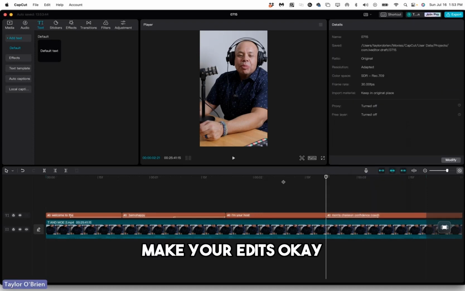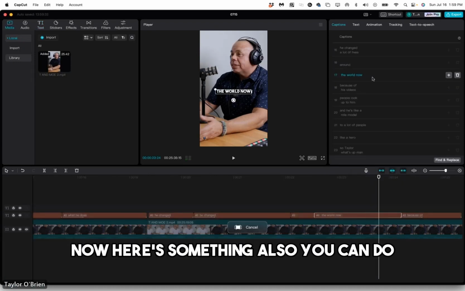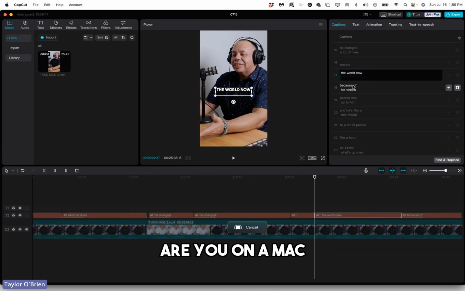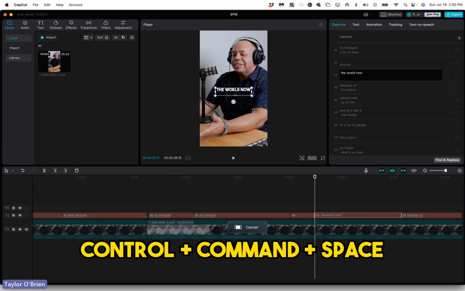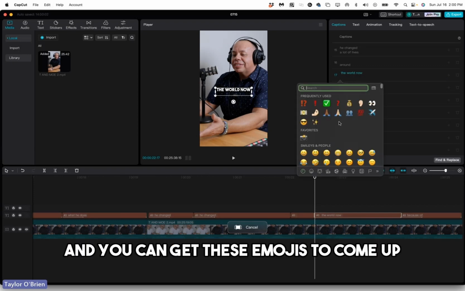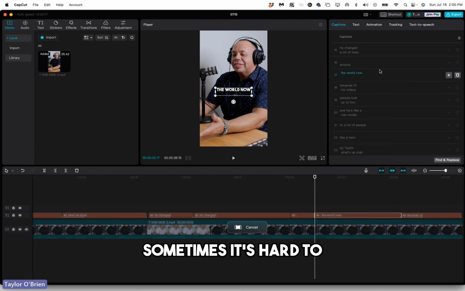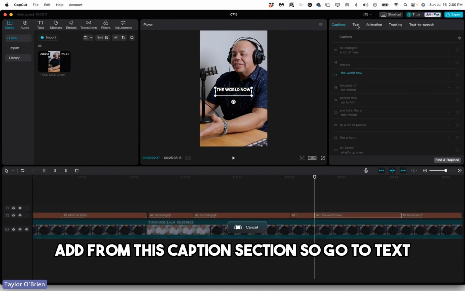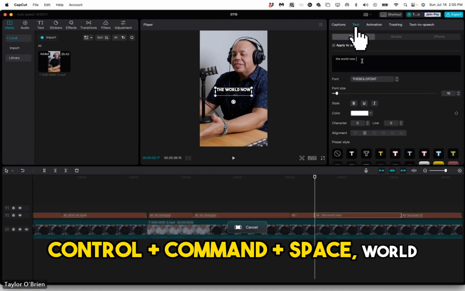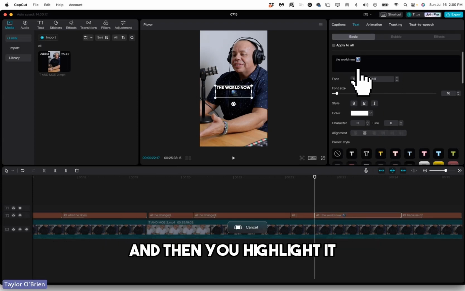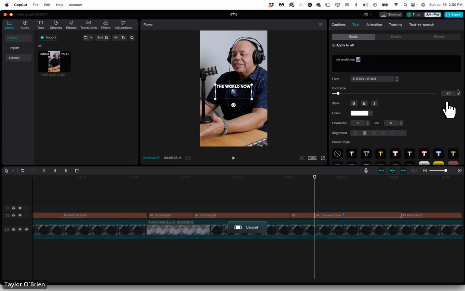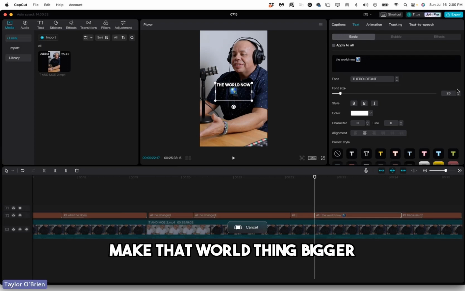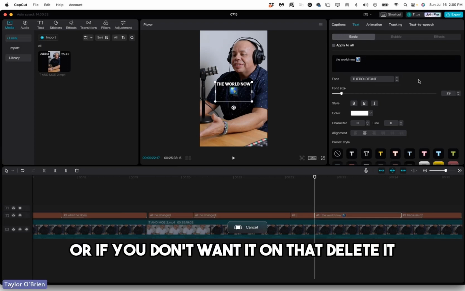make your edits, okay? Now, here's something also you can do. Are you on a Mac? No. Okay. PC. On a Mac, it's Control Command Space, and you can get these emojis to come up. Sometimes it's hard to add from this caption section. So go to text, Control Command Space, world. And then you highlight it, and then you just make that world thing bigger. Or if you don't want it on that, delete it.